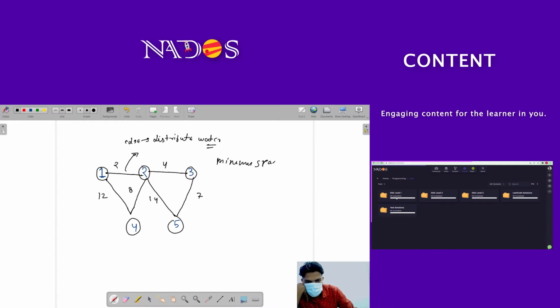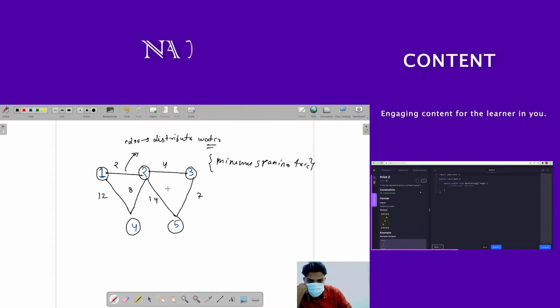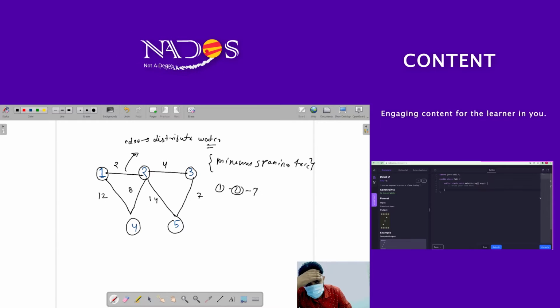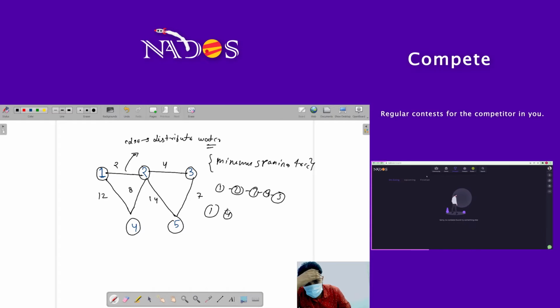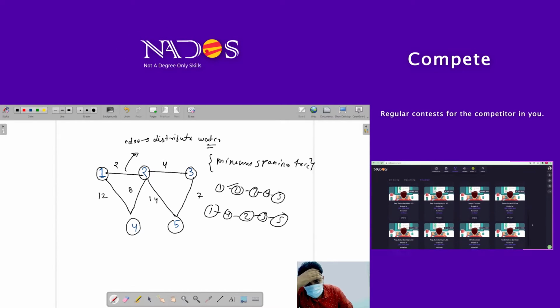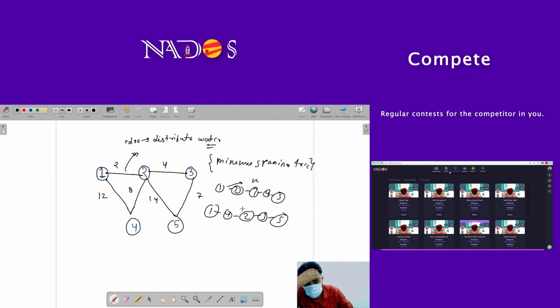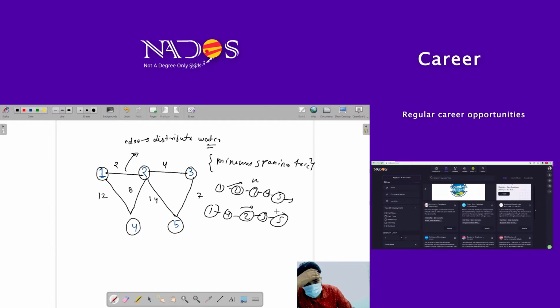Why? What is a minimum spanning tree? A minimum spanning tree is a combination of all the nodes, where all the nodes are connected in an optimized manner, at an optimized cost. If we connect 1 2 3 4 5, or we can connect 1 4 2 3 5, we have to check which one provides the minimum cost. We have to compare those costs.